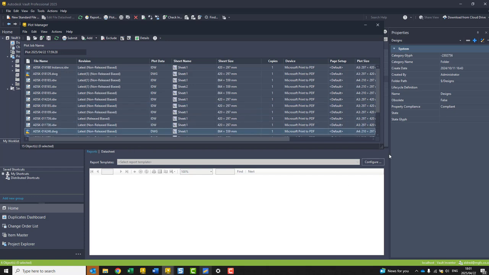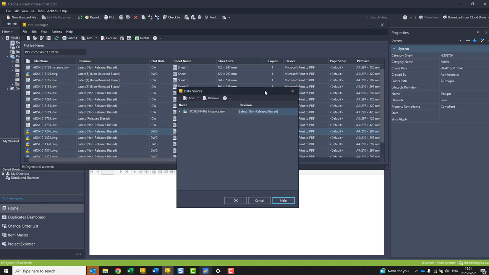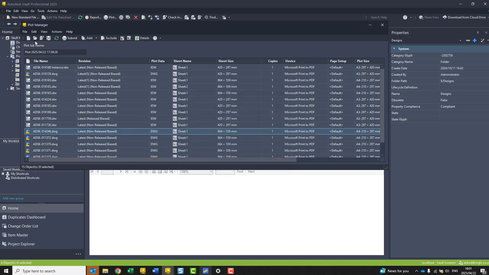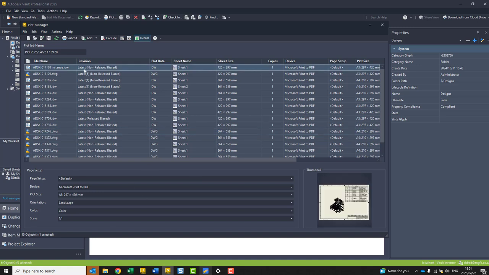Now, what can we do with this? Let's go view the data source. No, sorry, not that. Let's go view details. Okay, so the details are at the bottom over here. Each one that I select will change the details. On the right hand side, I've got a thumbnail preview, and at the bottom we've got a duplication of all the columns that I've got over here as well.